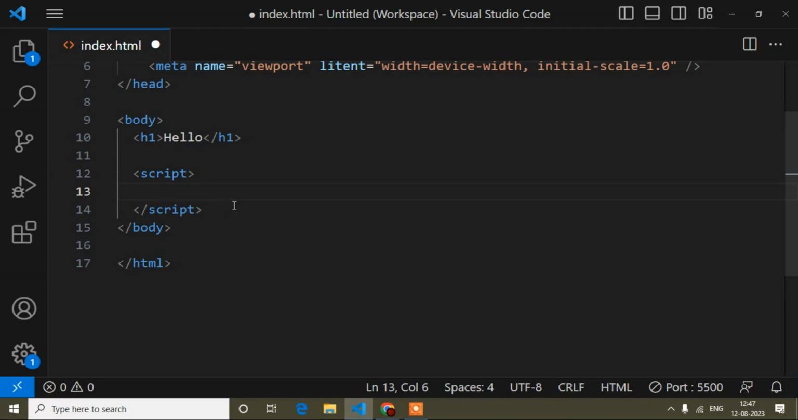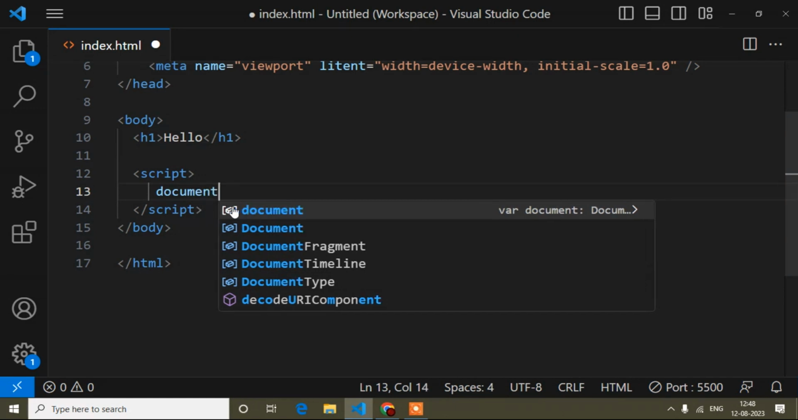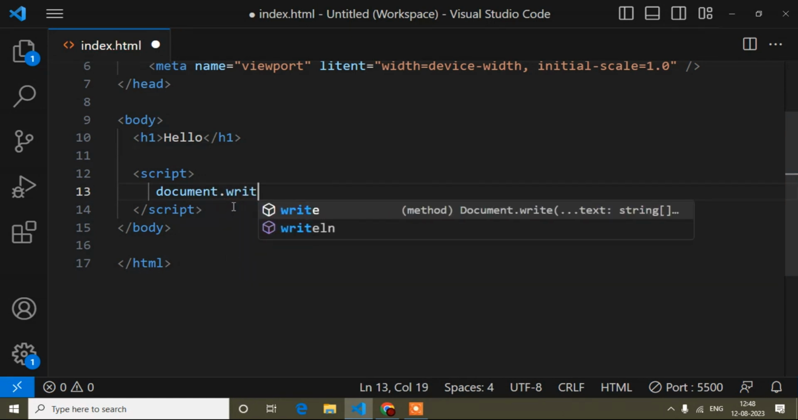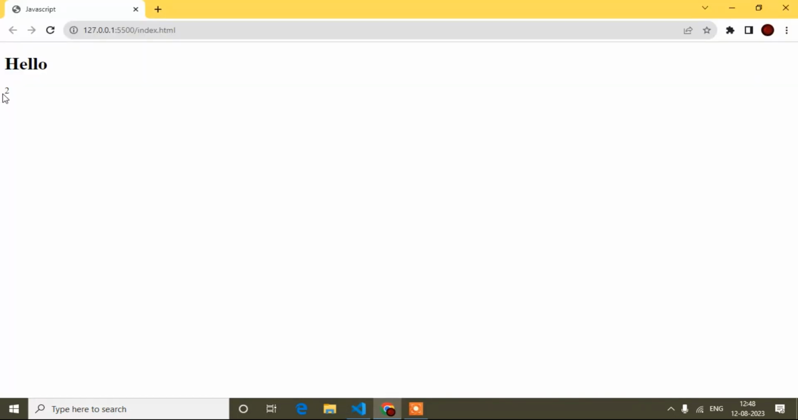So here I will show you add. Okay, so here I can write like this, document dot write. Okay, here if I write 2, let's see what I will get. See, I am getting 2.